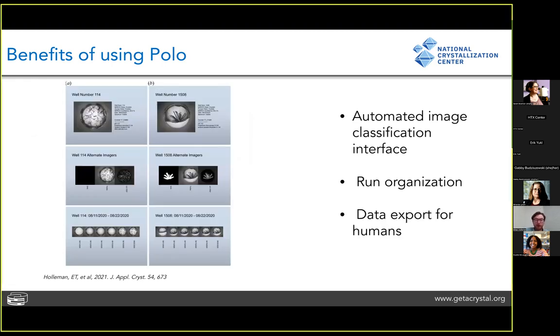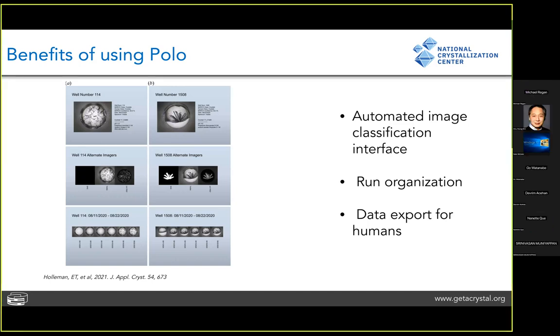And I think the other main feature is that in addition to this classification and run organization, you can also really easily export your data to formats that will be useful if you have any other analysis programs that you want to run on your classification confidences or something like that. You can export all of that data to CSV or JSON files. So some really easily parsable machine formats.